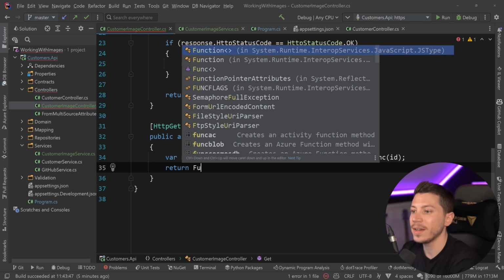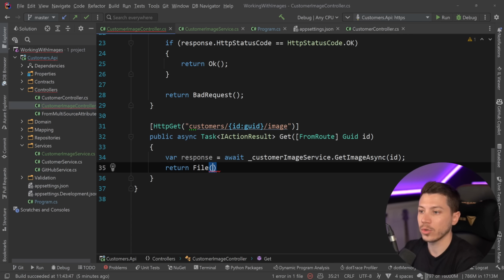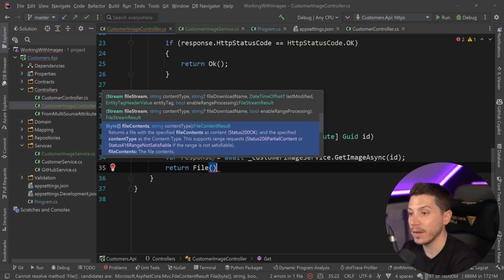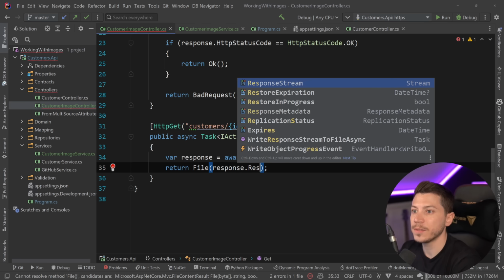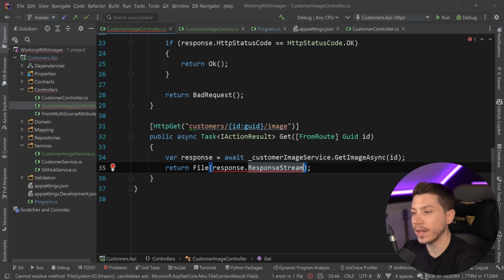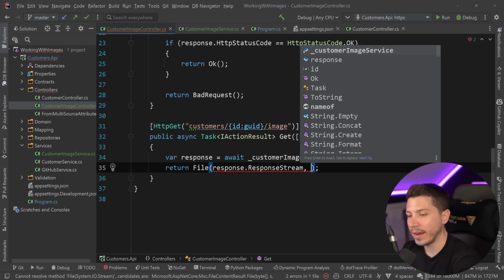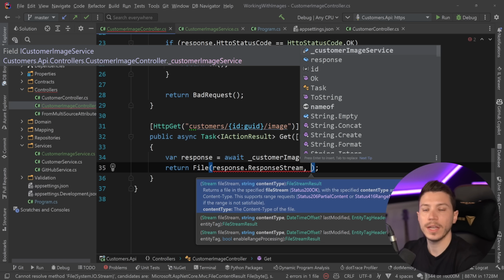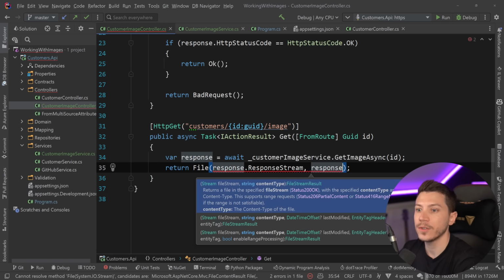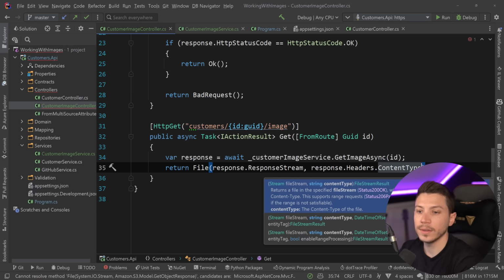I'm going to say return file, which is coming from that controller base extension that we have. And then we're going to say response.response stream, so the stream of that object. And then because we need the content type to let the browser or whoever is consuming it know how to visualize it, we're going to say response.headers.content type. And that is it.